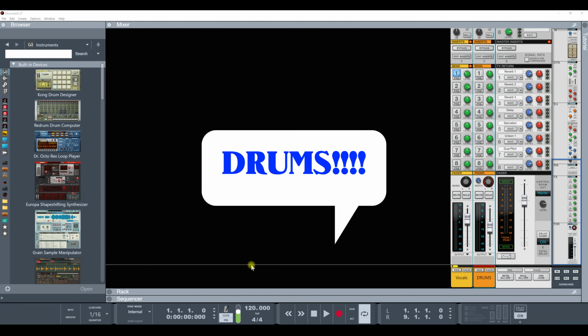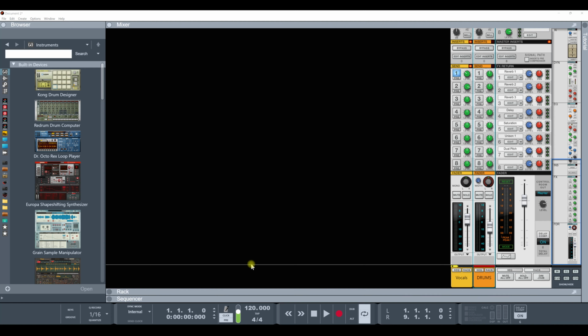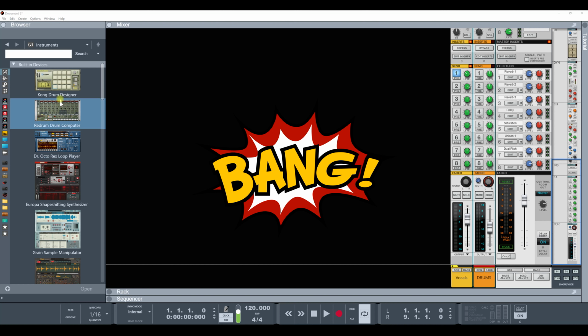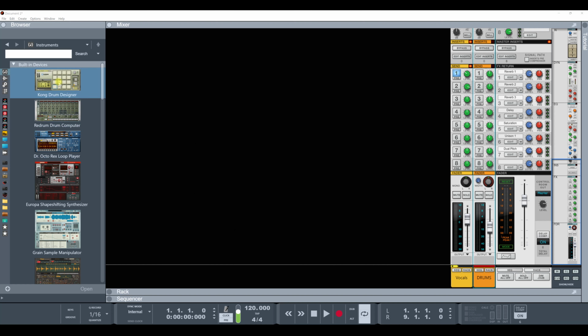Drums. Reason got so many drums. Got so many options for drums, man. And sometimes, as spoiled people in the world, as spoiled producers and engineers, we don't know what we want to use. We have our favorite, but sometimes we might want to go outside the box and use different ones. And as we know, we got the Kong, the Redrum, and the Octo Rex Loop player. These two been in the joint from day one. This one came along at the end.